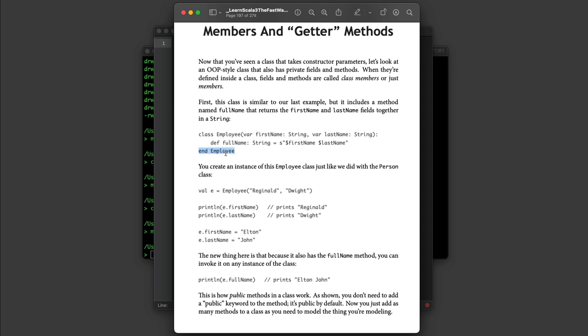So you would say end Employee, because this is named Employee. So you add end Employee if you want. But this end statement is optional. And what I find is that if I have a short class definition, let's say it's 5 or 10 or maybe even 20 lines, I won't add this end statement. But the longer the class is, the more likely I am to use this end statement at the end.